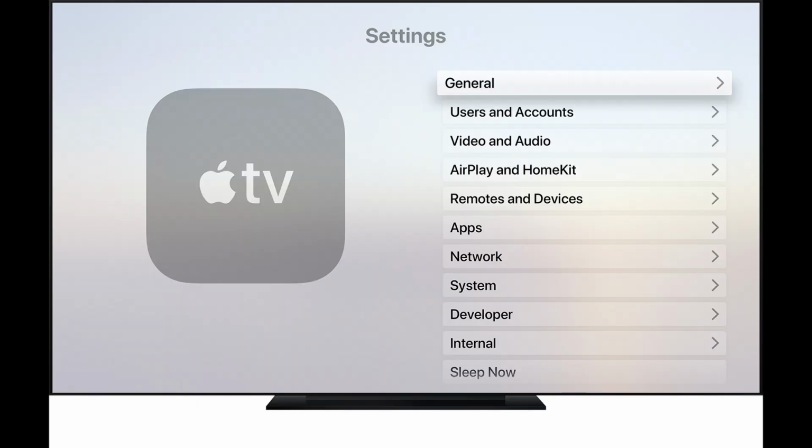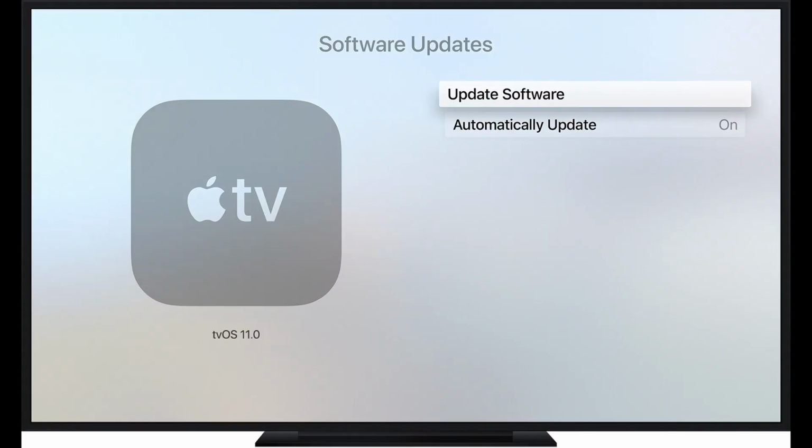Now, if you do want to install this and you don't have automatic updates turned on, you're going to want to go to the Settings app, and then go into General, and there you will see the software update option. So you're just going to go ahead and click on that, and that will start the update for tvOS 14.